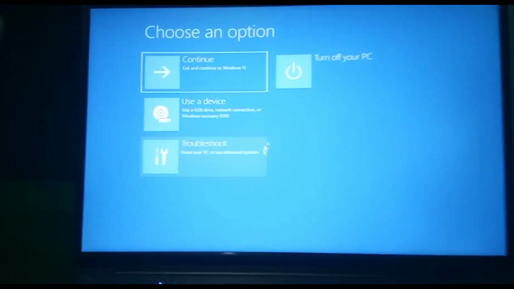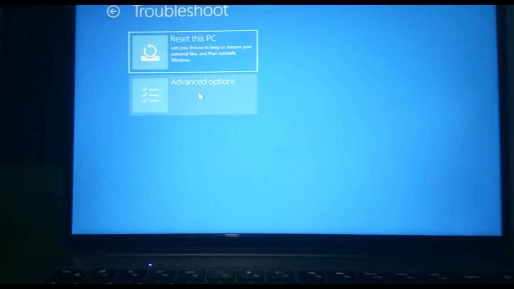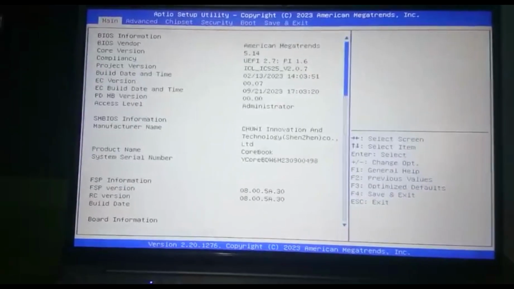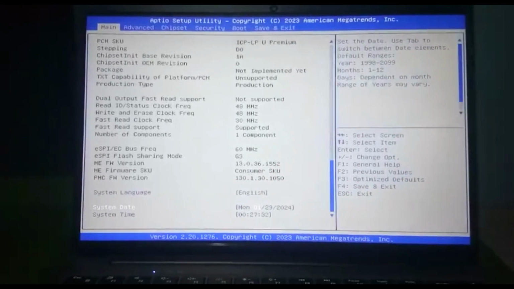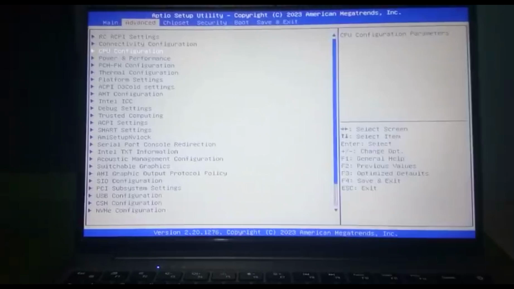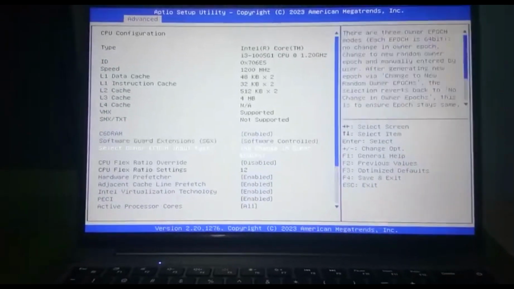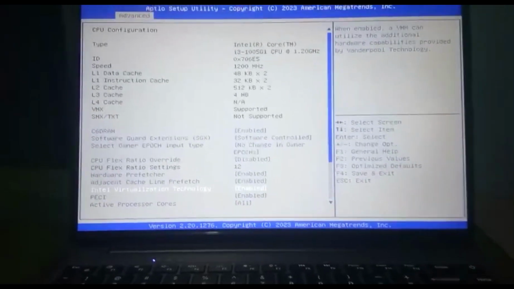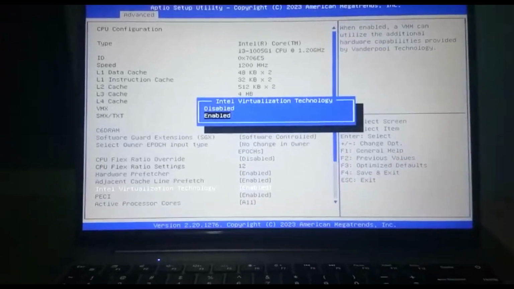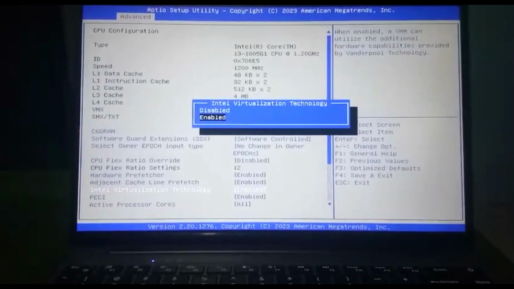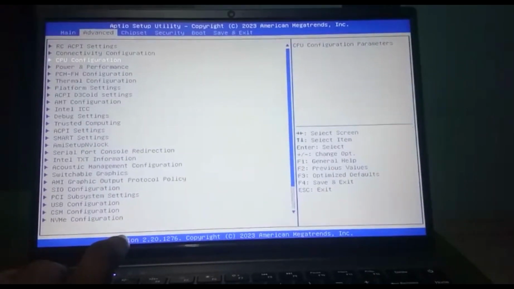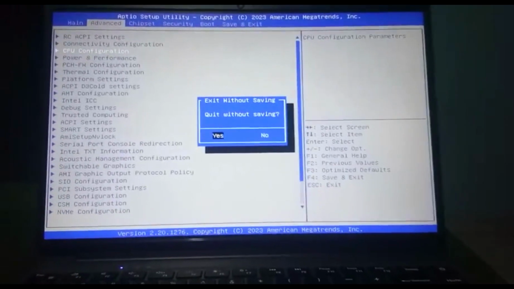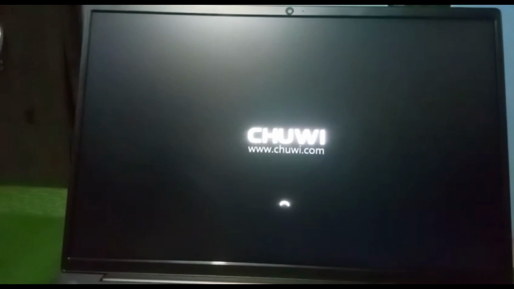Now click on troubleshoot, then click on advanced options. Now get into the UEFI firmware settings. Now just tap on restart. This is the BIOS menu. Now I'll get into the advanced tab. I'll select CPU configuration. In the CPU configuration at the bottom you could see Intel Virtualization Technology. Mine is enabled. If you see it disabled, you can select enable. I'll just press enter. To get back to the previous menu, press the escape key. I didn't make any changes, so I'll just press S. As you can see, my laptop is restarting.